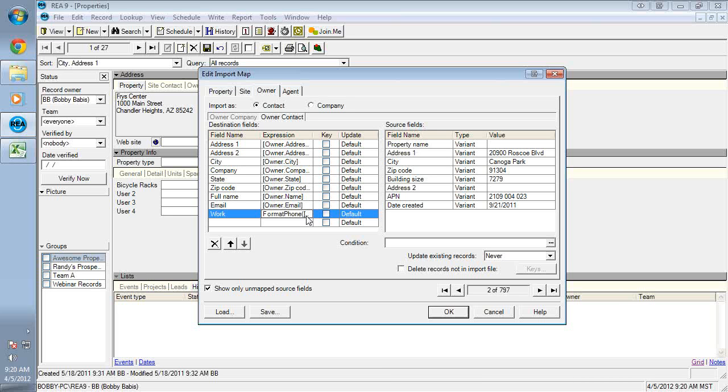So no matter how your information is in Excel, whether it's 3 numbers, dot, 3 numbers, dot, 4 numbers, or just the numbers, so it would be like 85855511212 or whatever, it's automatically going to format it. It just takes the numbers out and puts them back into REA in whatever format it's supposed to be.